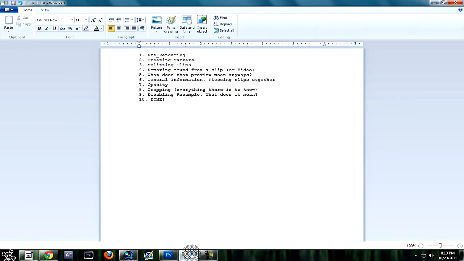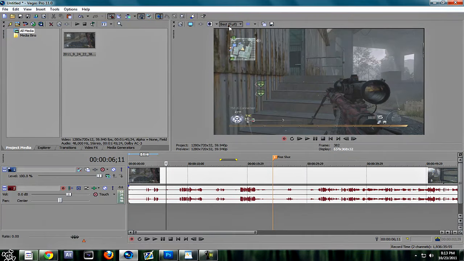Another thing you guys can do is, what does this preview thing mean anyways? Well, basically, here's what it is. Best full is the best quality you can get. Best auto will automatically detect what quality you can do. Anything less than that, like best quarter, is basically a quarter of the resolution. See how the resolution, mine's 1280 by 720, what yours should be if you have a PVR. Quarter is a quarter of that, so it'll make your quality worse.